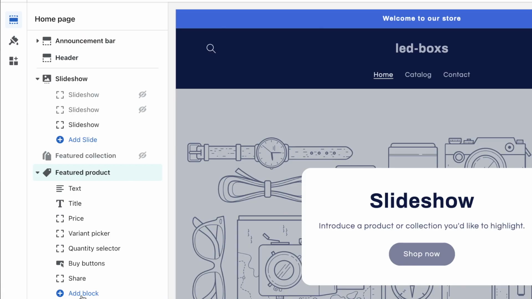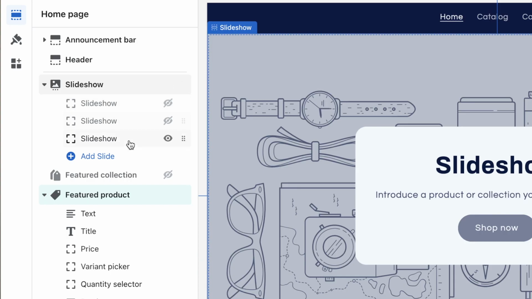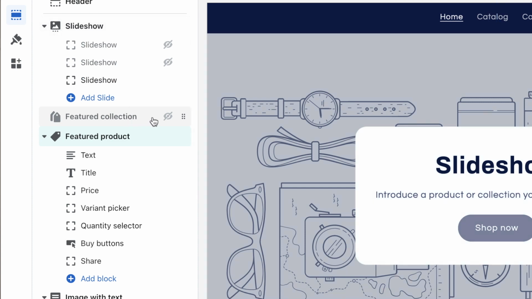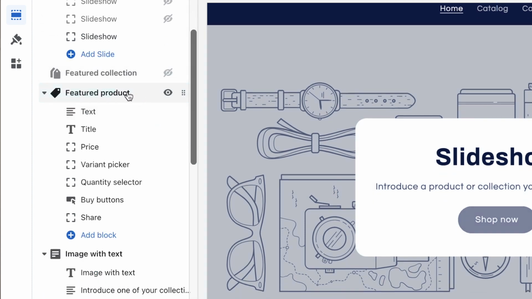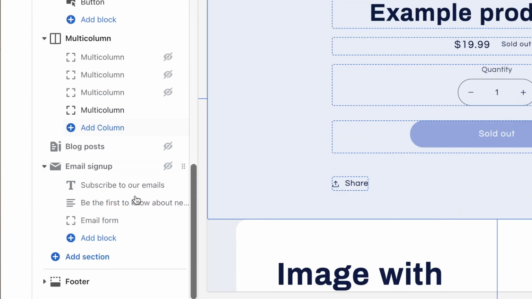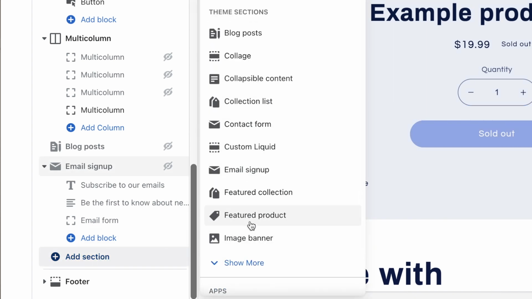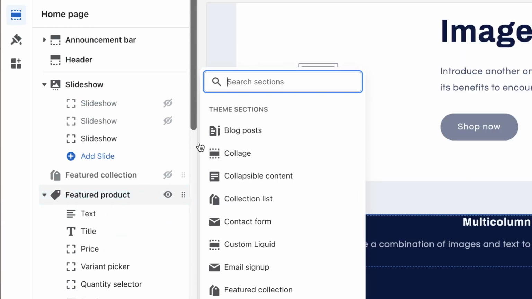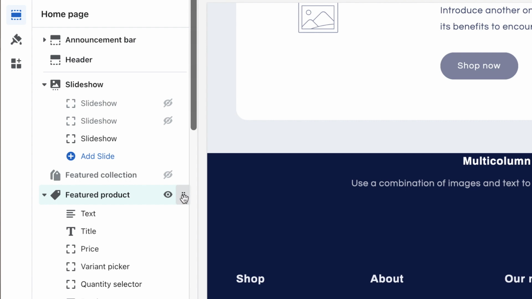So to start off, I have changed up this left side here and I will show you exactly what I have done. So with the slideshow, you want to have two not showing. How you do that, you just click the not showing button, but you still have one. You get rid of the featured collection. You have a featured product here. How you do that is you scroll to the bottom, add a section and click featured product. After you've done that, you just drag it up here using this.